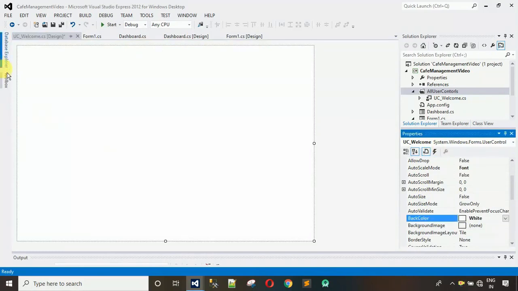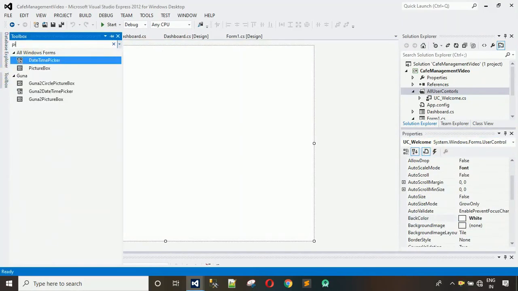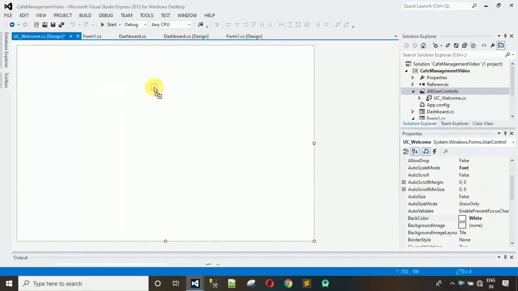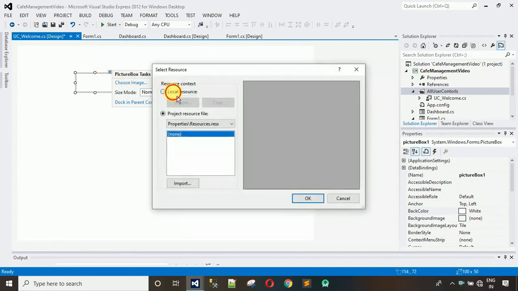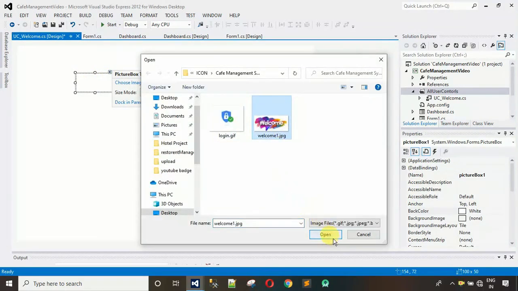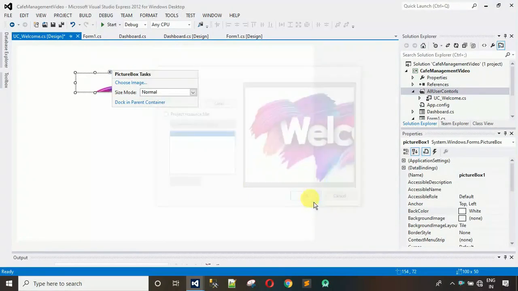After this, what we have to do is add one picture box. So I'm going to add one picture box. Just drag and drop it over here. I'm going to add one image from my local computer. You can download that image from the description of this video. So I'm going to use this. So login. Click on OK.